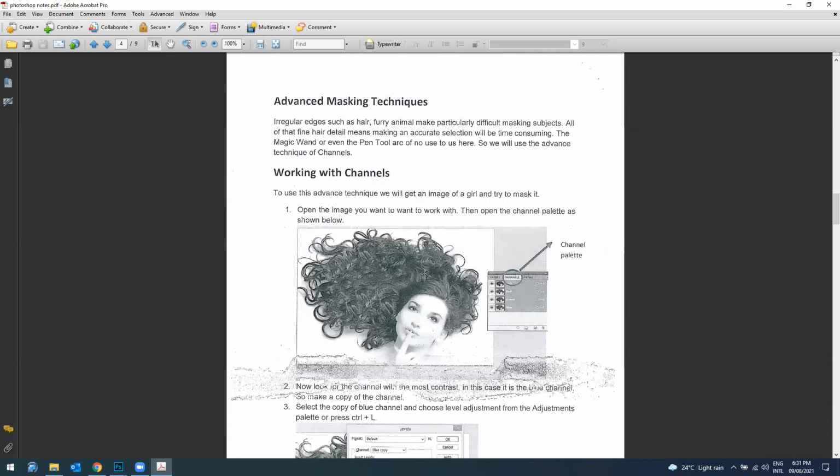Right. Sorry about that. So, advanced masking techniques. Okay, working with channels. Irregular subjects such as hair and furry animals make particularly difficult masking subjects. All of that fine hair detail means making an accurate selection, which will be time consuming. The magic wand or even the pen tool are of no use to us here. So we will use the advanced technique of channels, right?